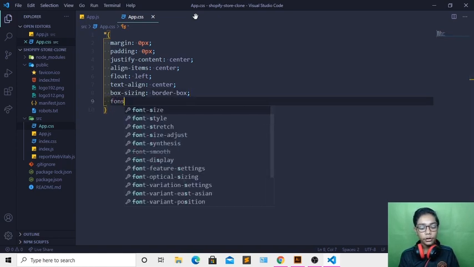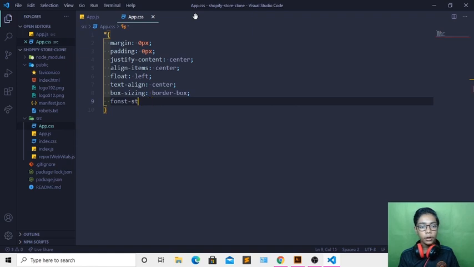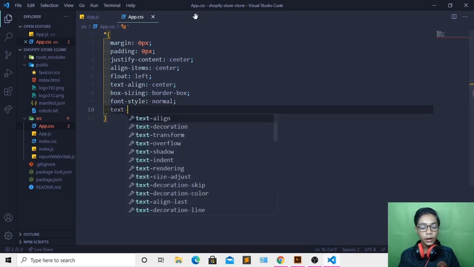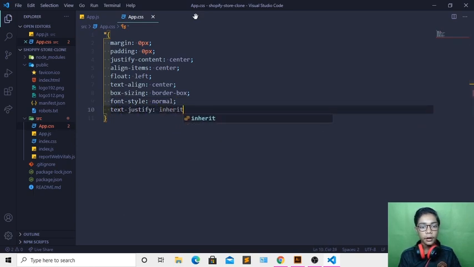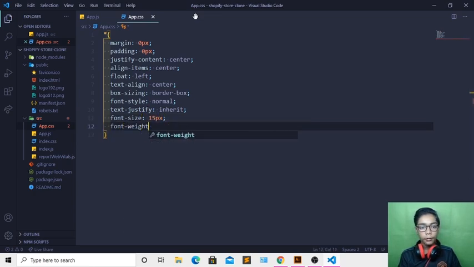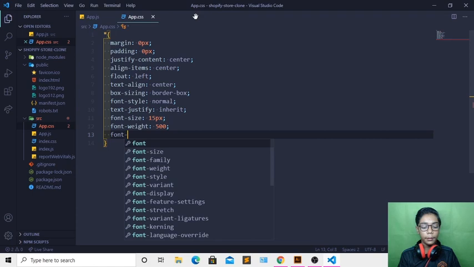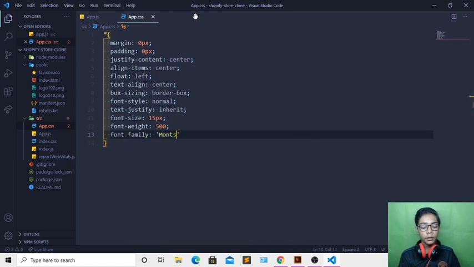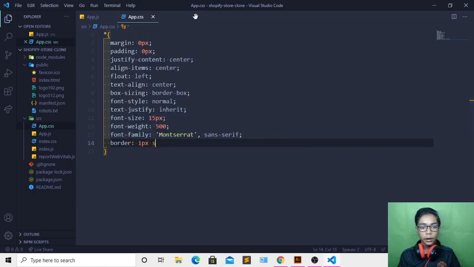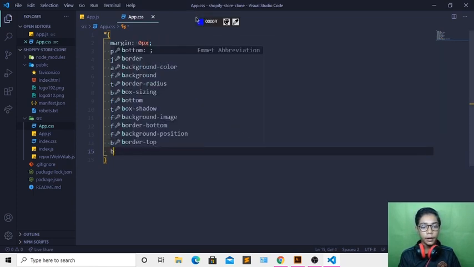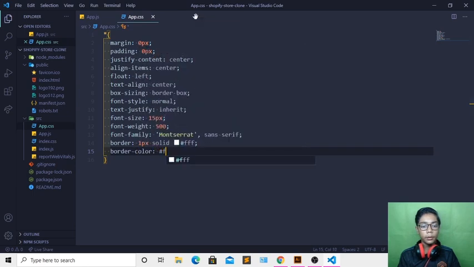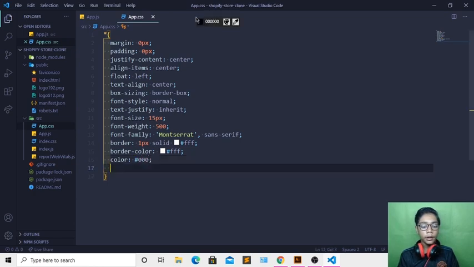Then I will be doing another thing, coming underneath and creating a tag which should be font-style, and it should be normal, so I will be writing font-style normal, then here you have to write text-justify which should be inherit, and I will be writing font-size which should be 15 pixel, font-weight which should be 500, and I will also be writing font-family which should be Montserrat, comma, sans-serif, then I will be coming underneath again creating border 1 pixel solid white, and I will be writing border-color which should be white, color which should be black, so I will be writing here.